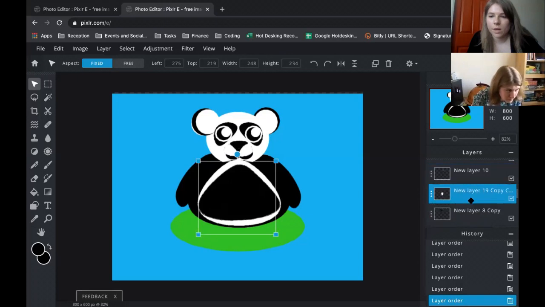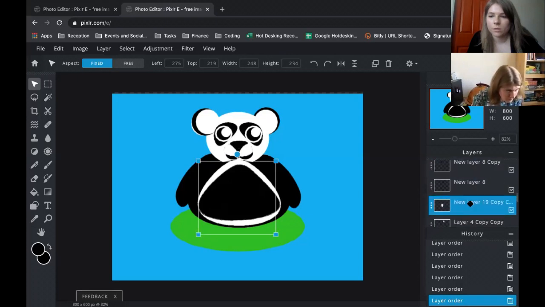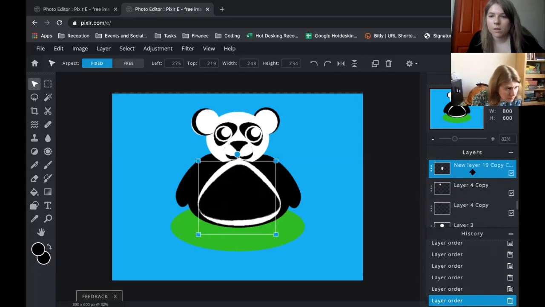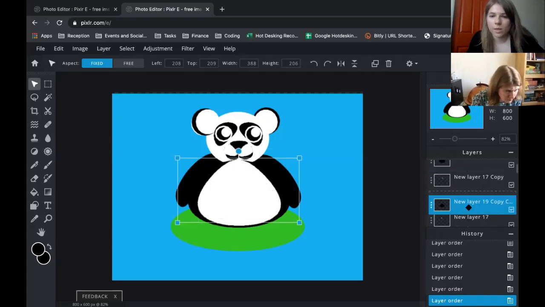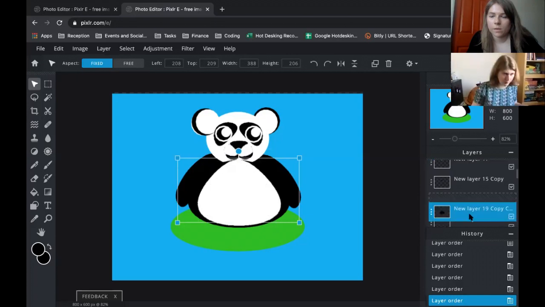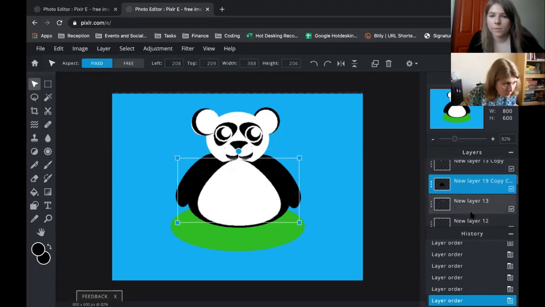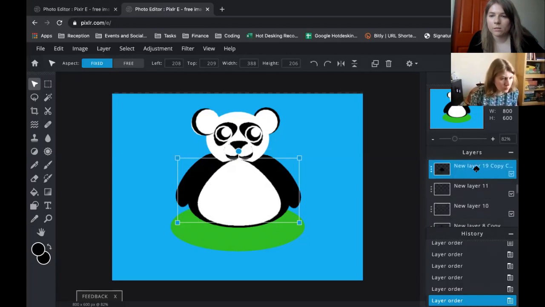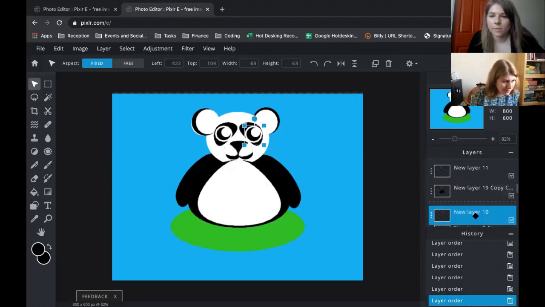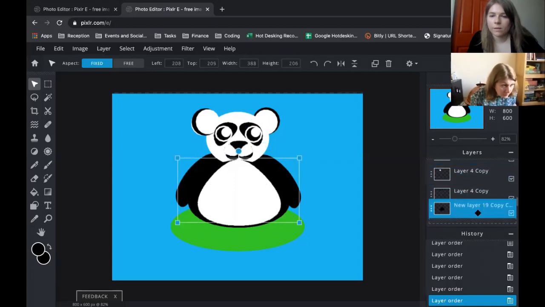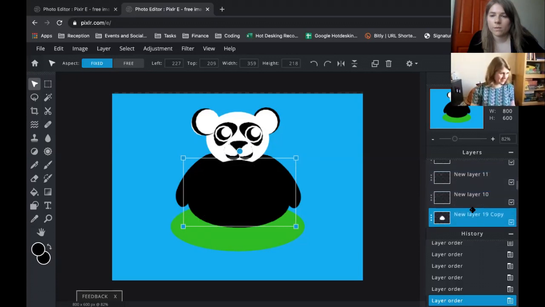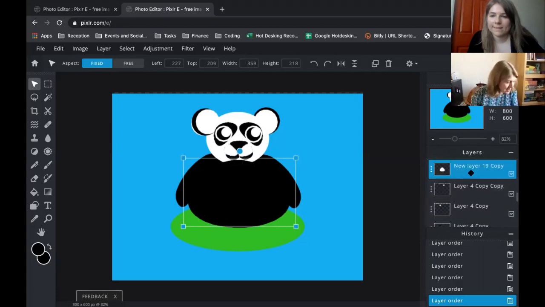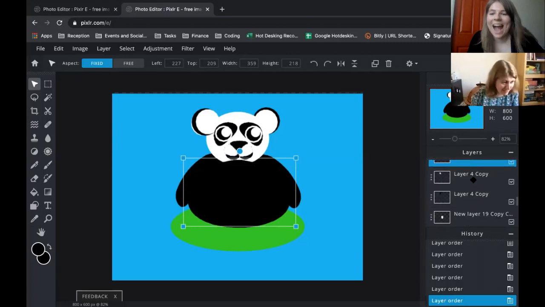So this time I am going to move this there. Perfect. And just keep going with the same layers until they all move behind his little head. I mean, he's starting to look like a panda, but he's a very large panda that I've made.